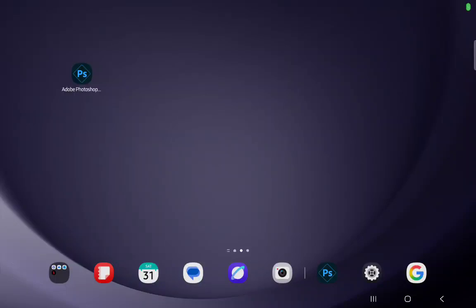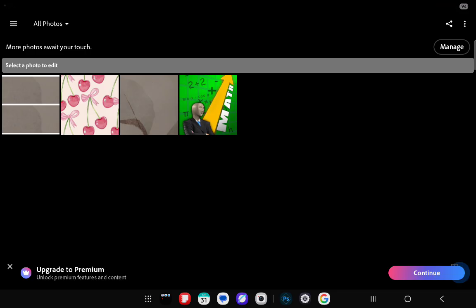Hello guys, in this video I'm going to show you how to adjust the texture of a picture in Adobe Photoshop. The first thing you need to do is enter the app. Once you are done with that and you are in the home page, you can just press on a picture.